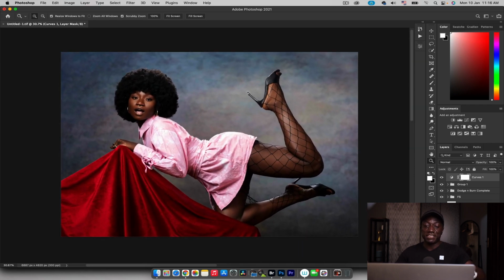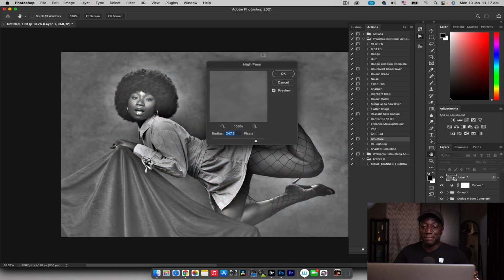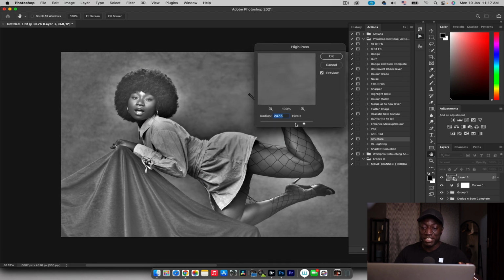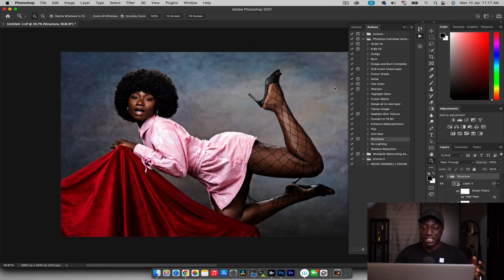All right, so now from here, we can decide to play with color just a little bit, and then we can move on from here. So I'm going to go into my actions. I want to add just a little bit of structure to the image. I'm just going to click on structure, press play. Now the action is going to run all the calculations, and it's going to open a new high pass filter, and then we can choose the radius that we want. I think somewhere around here. Press OK, and just press OK again.